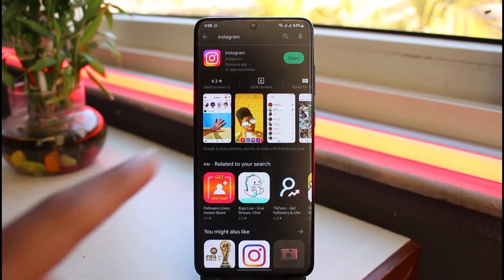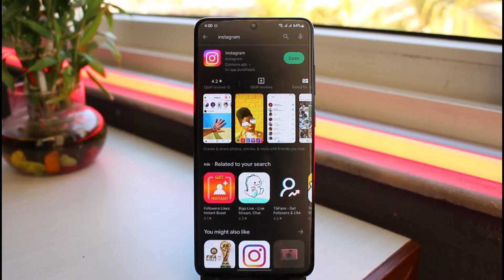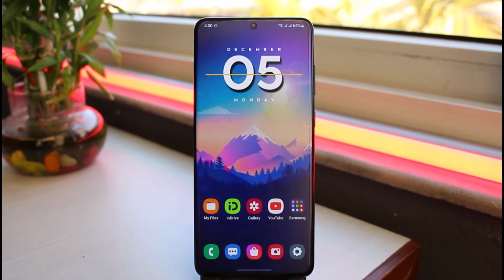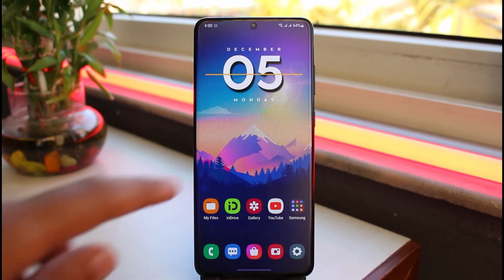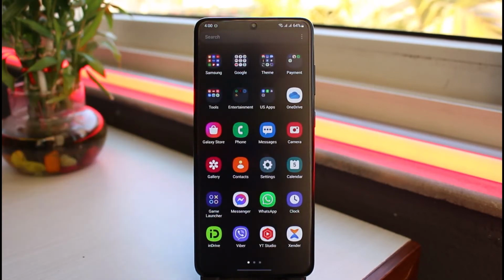So if it says open, it means that your app is updated, but if it says update, it means that your app is not updated to the latest version. So simply tap on update and then update it to the latest version. Now that you have updated your Instagram app to the latest version, try posting the story once again, and if you still can't post the story, there is one final way on how you can fix that problem.